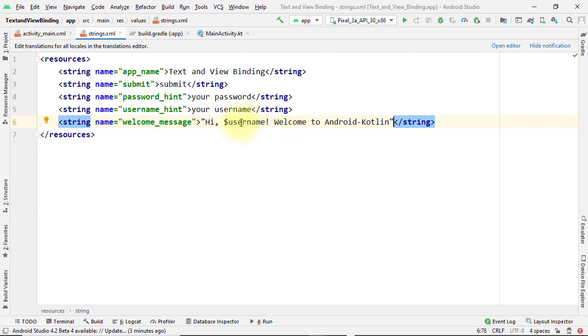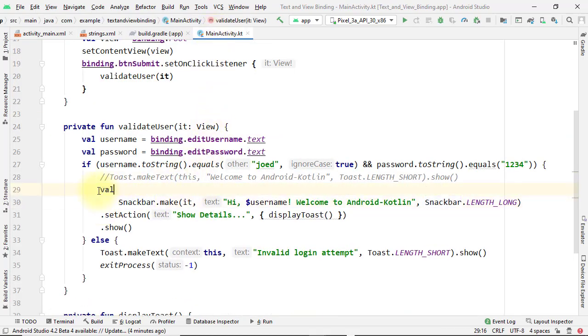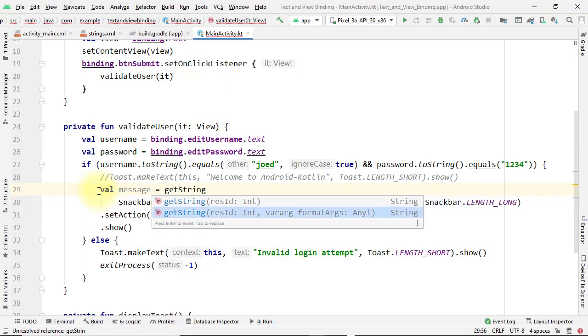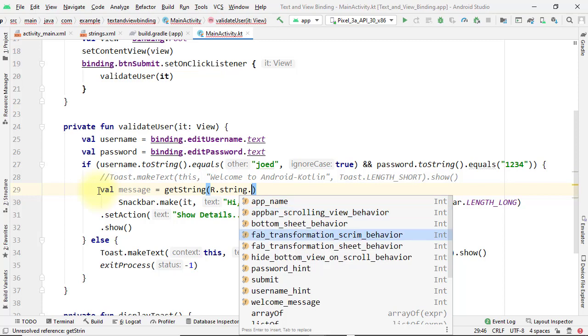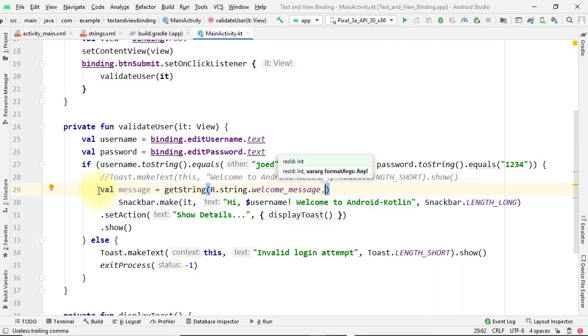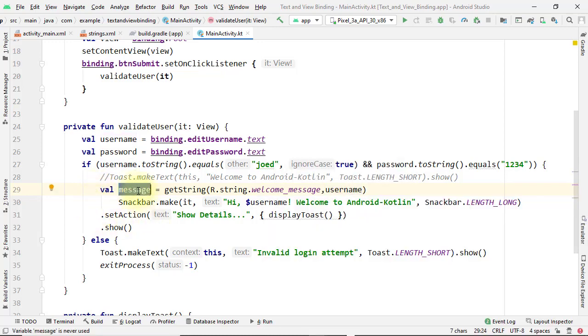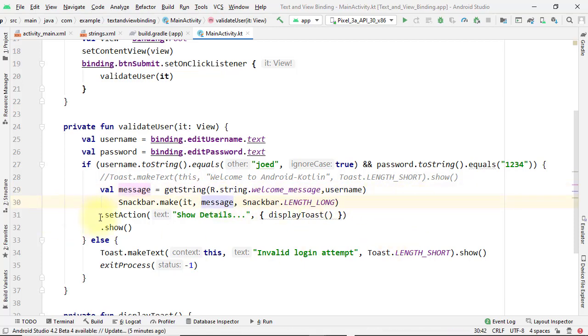Since this local variable will be supplied dynamically later during runtime, you can use a placeholder such as %s for string or %d for numeric. In my activity file, I'll declare a local variable message, and using the getString function, I'll use this second option with multiple parameters and pass in the resource ID of welcome_message. And then the second argument will be the username variable. This will replace the placeholder in our string resource. So I can use this message variable now to replace this hard-coded string. So let's run and test our app.